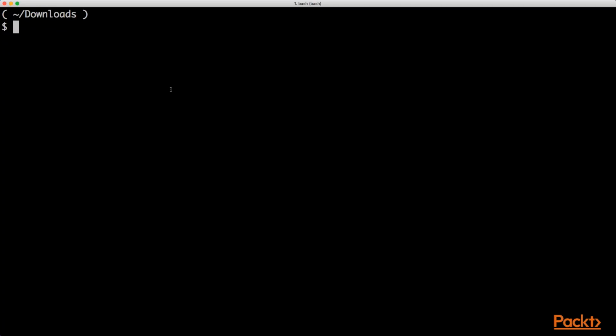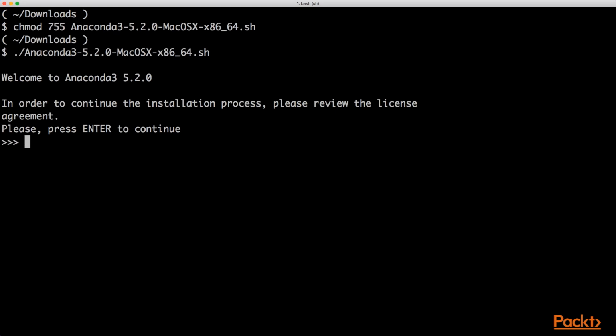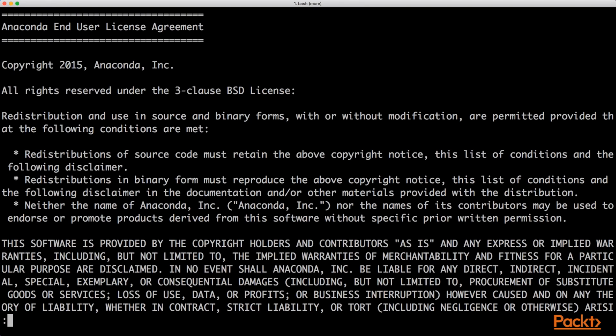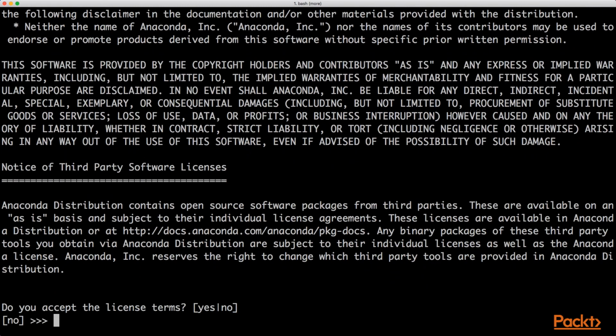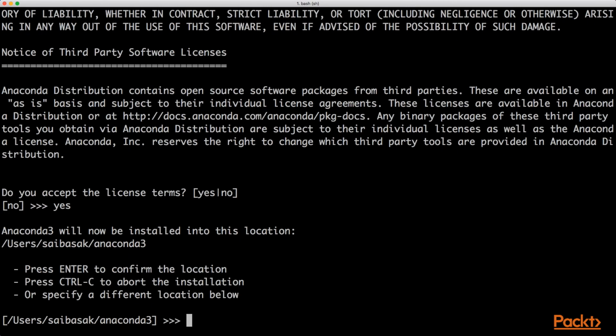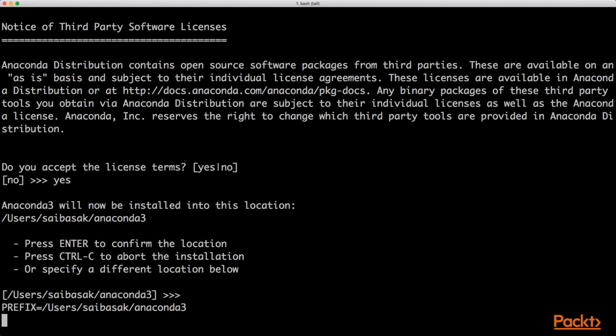Once downloaded, I shall run the command line installer for Anaconda and follow the instructions on screen. We shall hit enter to continue. So there's the license agreement. We shall press Q and type in yes. Now we can hit enter to accept the installation path. The installation prefix, or the path, will be added to your bash profile after the installation is complete.